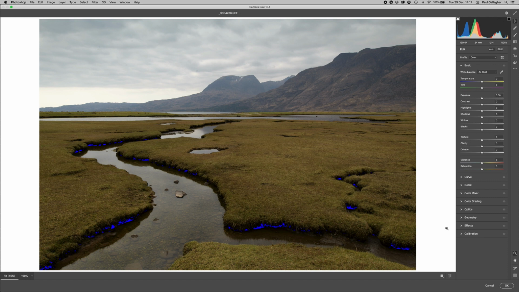What I'd like to talk about today is a little problem this image posed for me when I'd come back from Scotland. This is taken at Loch Torridon up in the Northern Highlands of Scotland, and when I got back with the image and first opened it up, it looked like this.